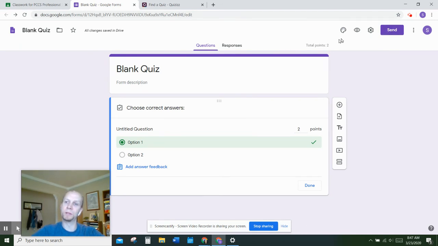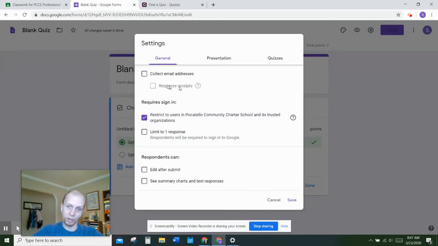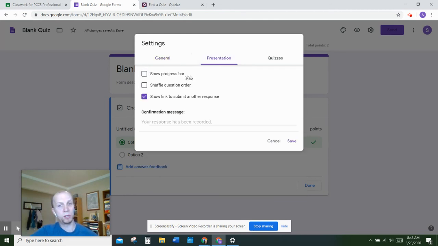One of the other things I'd like you to know is that if you want to change it into just exactly collecting email, you can hit the settings button over here, sorry, the cog, and decide some other important information there. You can give them edit after submission, see summary charts and text responses so they can see their work. You can also limit it to one try. You can collect their email addresses, which in many of your cases, that's great. Under presentation, you can have a progress bar.